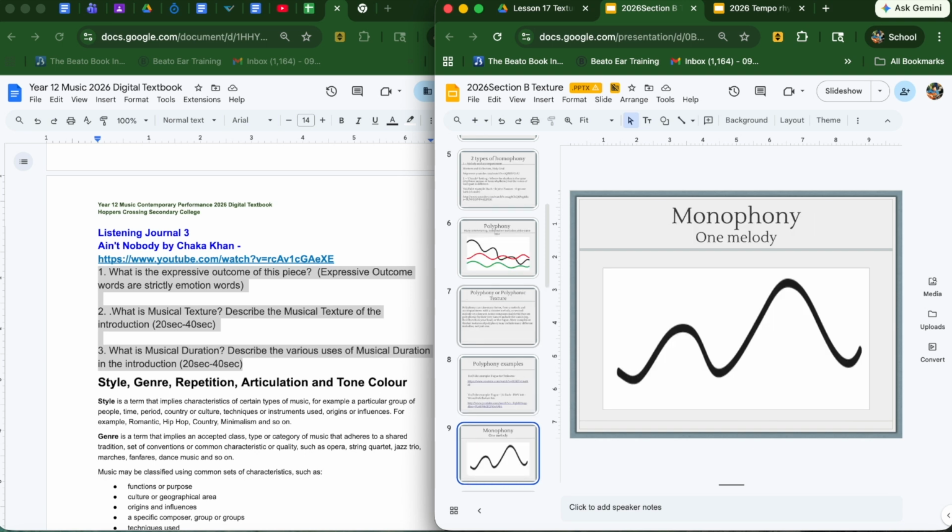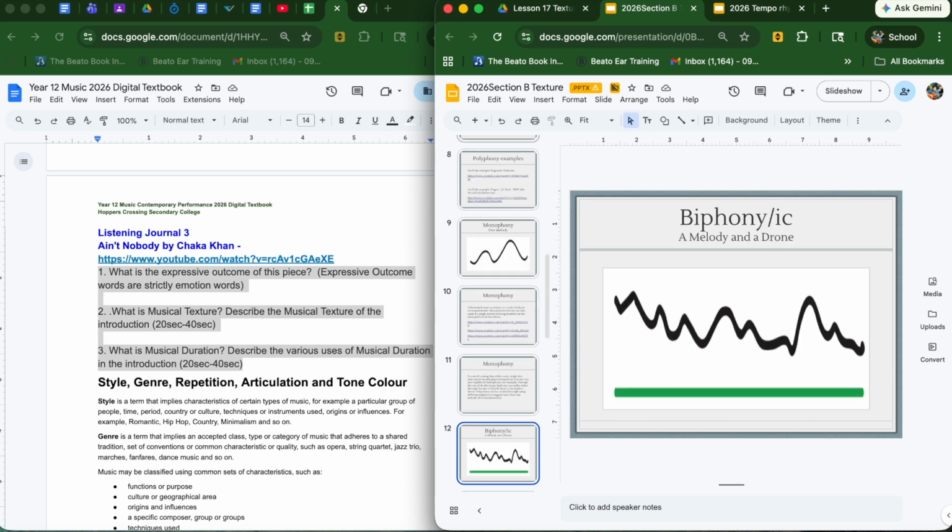Monophony, simply just one melody. Just think of the Last Post, or if there's a song that starts with just the vocals, nothing else. A cappella. Biphonic is a melody and a drone.